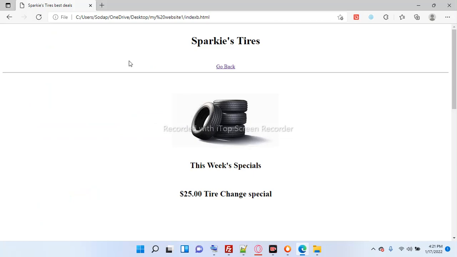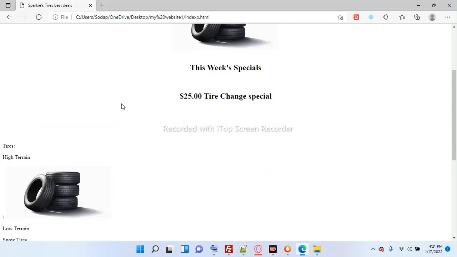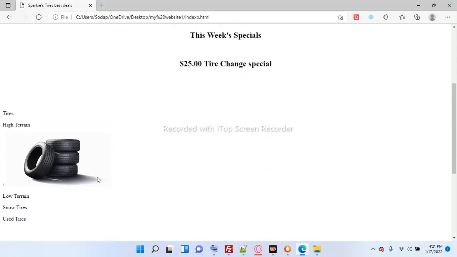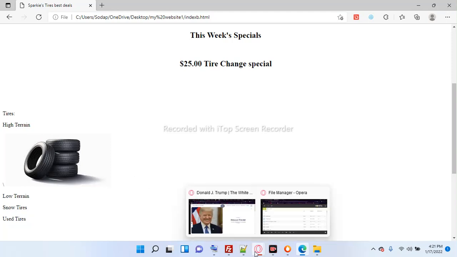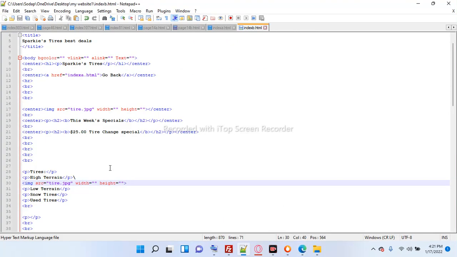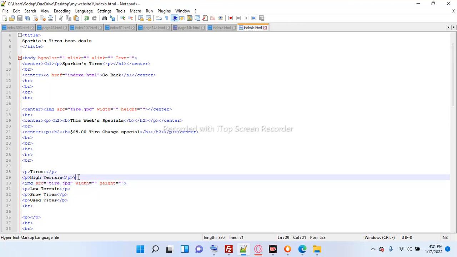You go right back in, you refresh, and now you got high terrain. Wow. And right next to your high terrain, you put in something that you need. You got high terrain, you put your cursor there, $35. High terrain, $35. You press save.